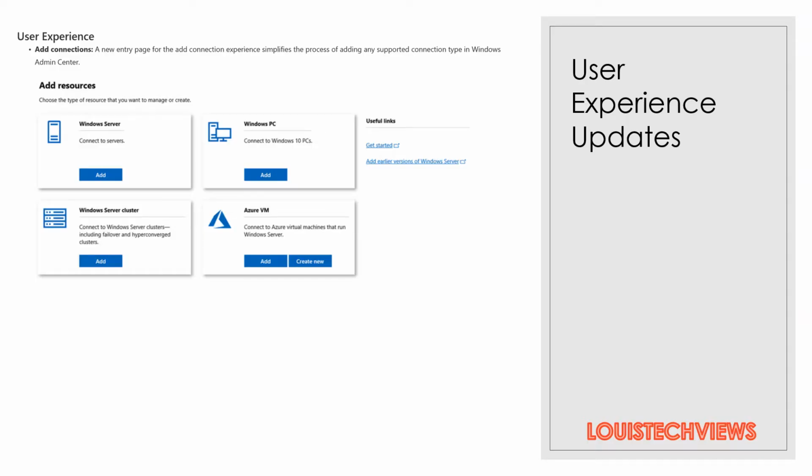First off, we'll talk about some of the user experience updates. If you've used Windows Admin Center in the past, you'll know that this user experience is a lot more graphical and visual than what was available in previous releases. Once you click add connection, you'll be presented with the screen you see here, where you can add various resources: Windows servers, Windows PCs, Windows Server clusters, and even Azure VMs, which is a new capability that has been added.